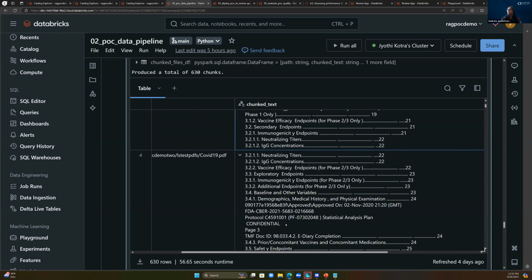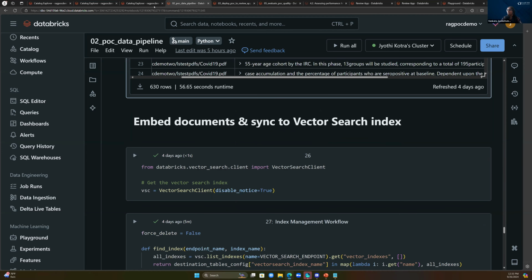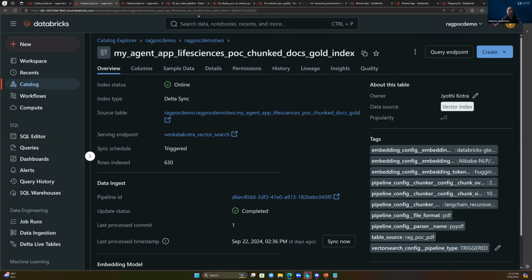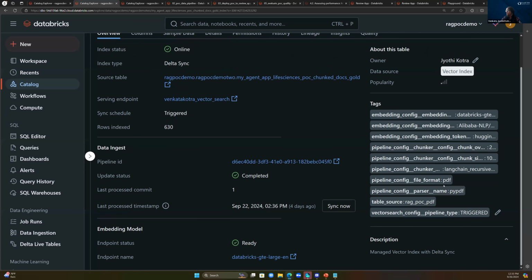So after chunking, it will produce a vector index. Let me show the vector index. After finishing the chunking, it built this index. Here we can see the index has all the tags to understand what kind of embedding it has produced, what the endpoint name is, and what kind of data file format it is, PDF. It used the PyPDF parser, and the index is online, and it has processed 630 rows in total.